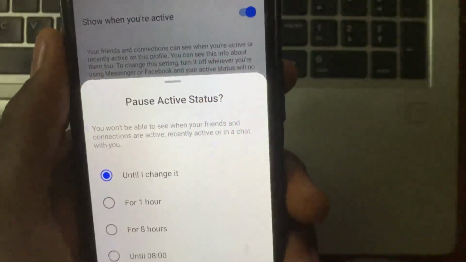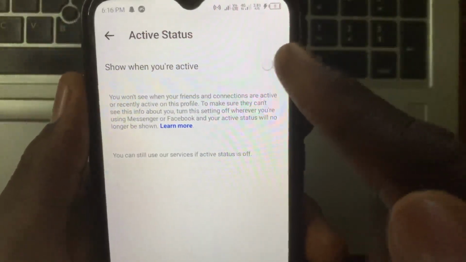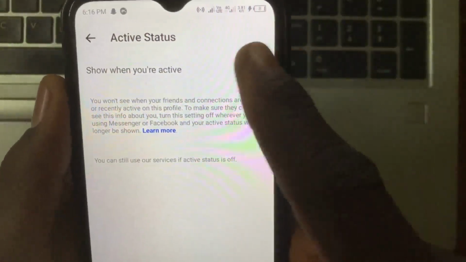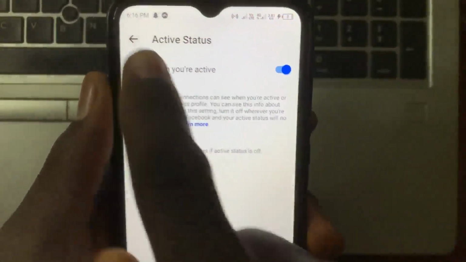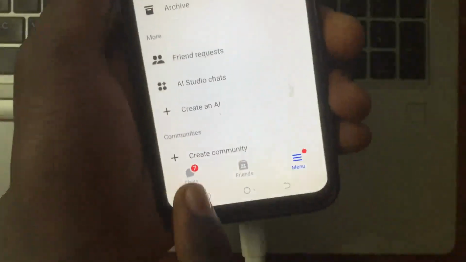Under the active status button, make sure you turn on this option. Before you come to this option, this active status may be turned off. So make sure you turn it on like this. After you turn it on like this, go back again and go to this chat section.